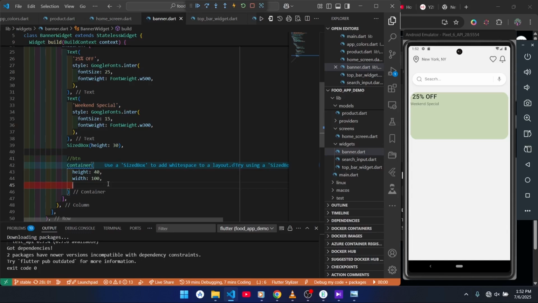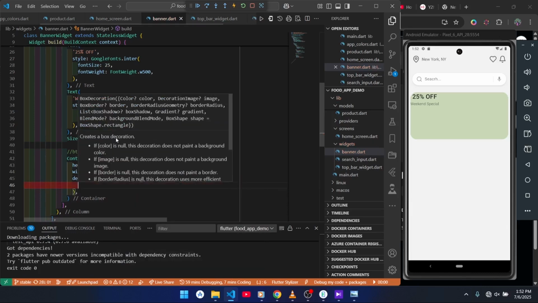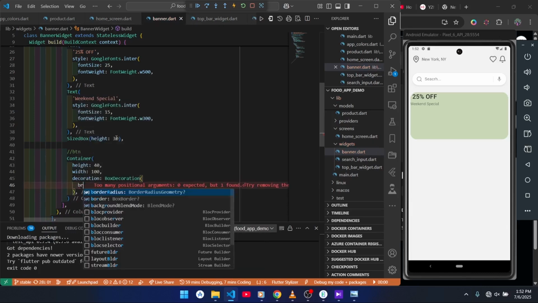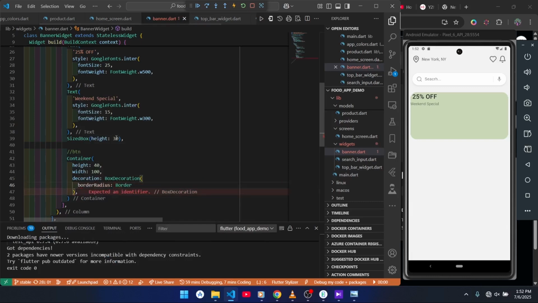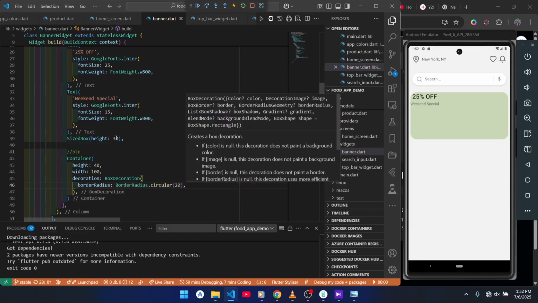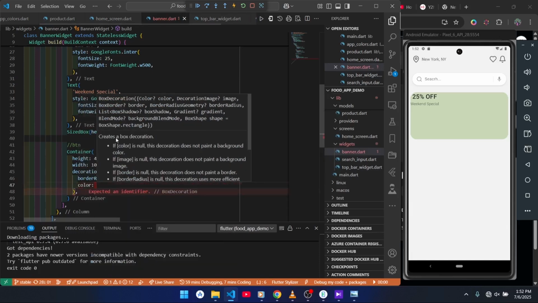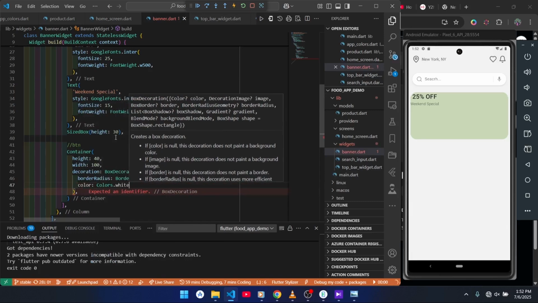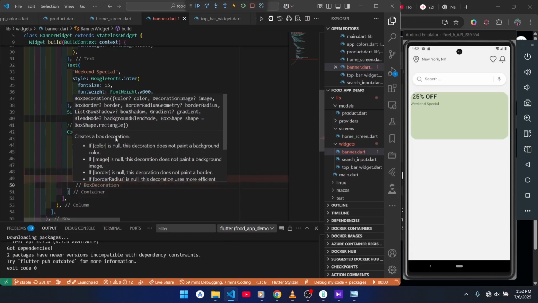So you can come down here, then we say decoration. This shouldn't cause you so much alarm. So decoration, then we can say BR for border radius. Then we say border radius, then we say circular, then we give it 20. All right, then we can give it a color of white. So Colors.white.